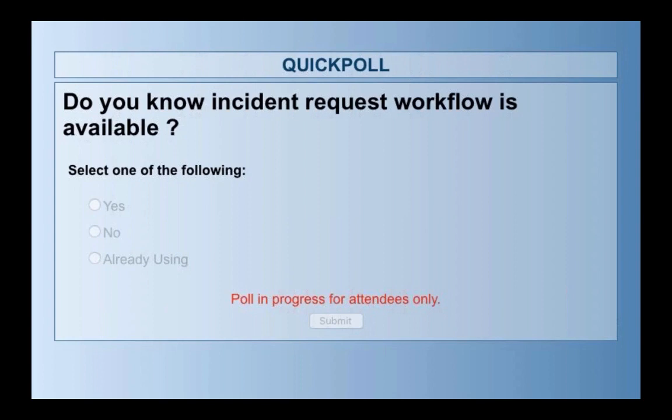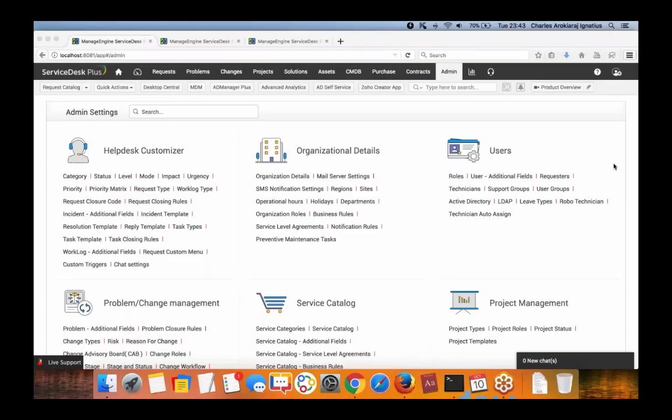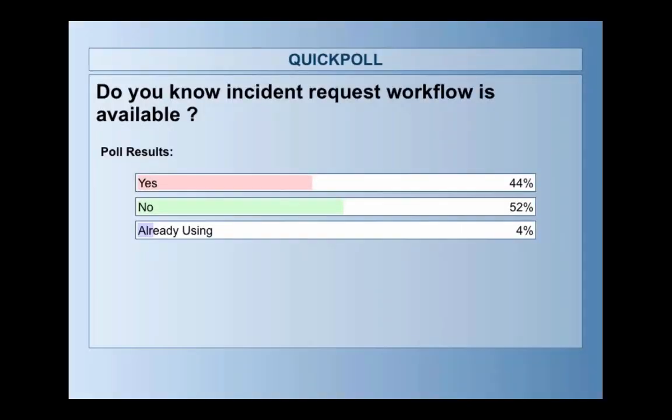The question is, do you know that the incident request approval workflow is available, and how many of you are using it? If you know, or if you're already using it, it's going to give me a good insight into whether the latest features have reached you, and that will be really helpful for us. Let's close this poll in 3 seconds. 3, 2, and 1. I'm going to close this poll and let me share the results.